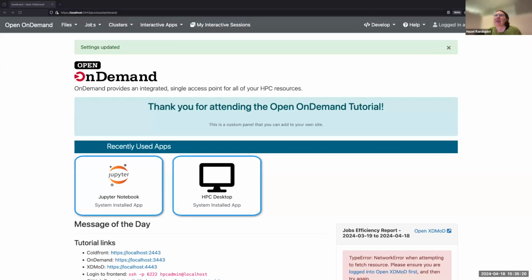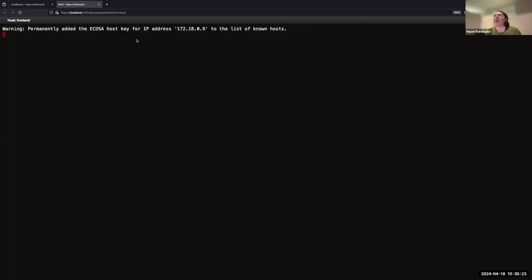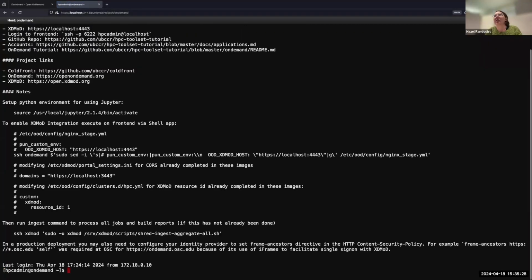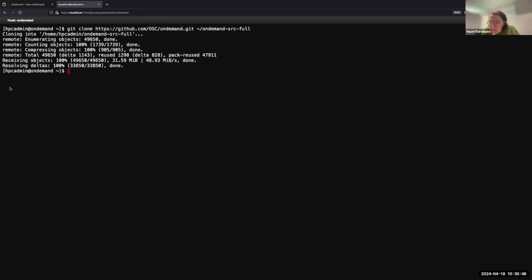So the first step is to clone the repo. So we want to jump into our shell app. And what I'm doing right now is changing which cluster I'm on. That's some development detail. It's not important for the sake of this. So the first step is to clone the repo. This will be the development version of OnDemand that we can edit and see changes on in real time.